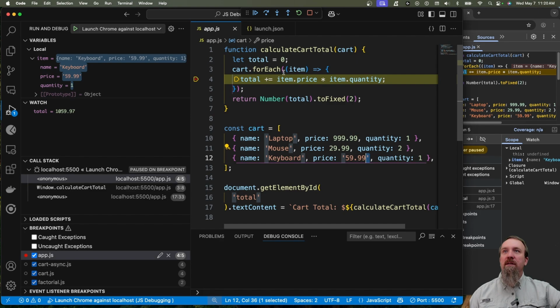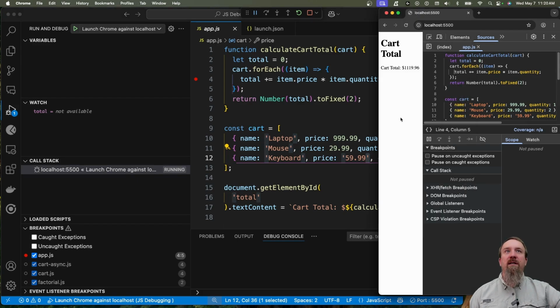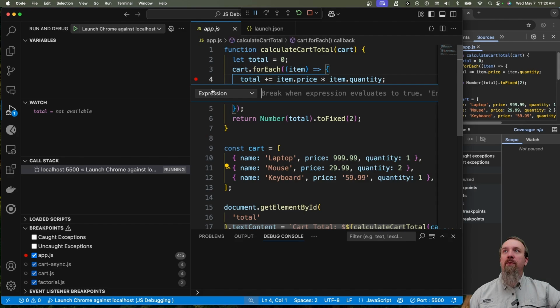This is the simple way you can step through and see every little thing. And of course you can speed through it by just continuing. It's going to run and it's going to do its thing. And we see our total has displayed over here. Now let's edit this breakpoint. Put that back on. If I right click on it, I can edit breakpoint.